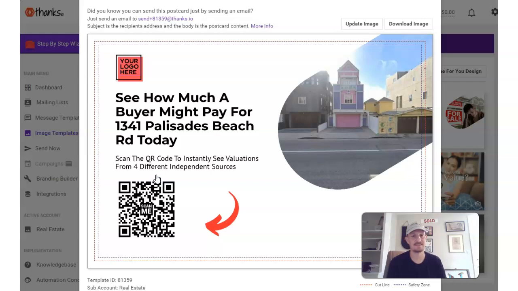So in this case, it says to get 4 different independent sources. We like iList a lot. That's one of the page builders out there where you can generate home values. You use whatever you want, HomeBot, whatever your CRM provides, KV Core, whatever it is, you're going to put that in. But the offer you're making is see how much a buyer might pay to homeowners in your area.